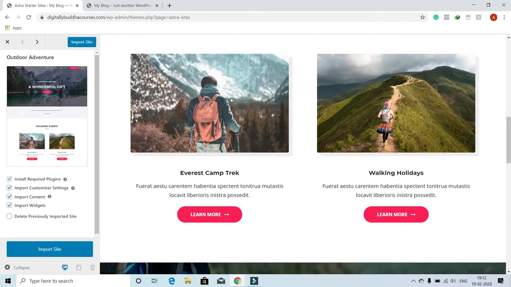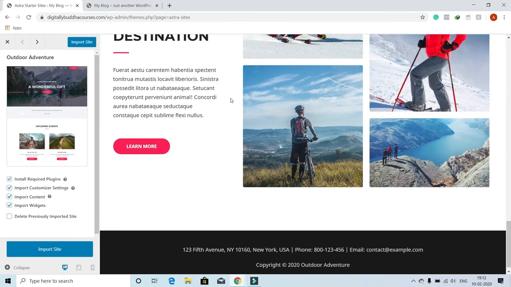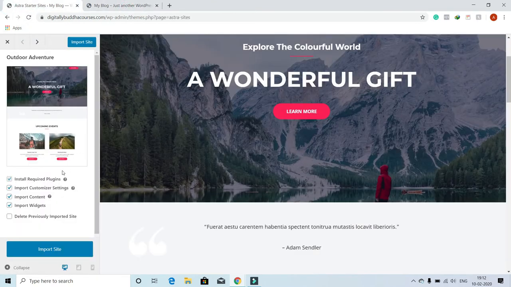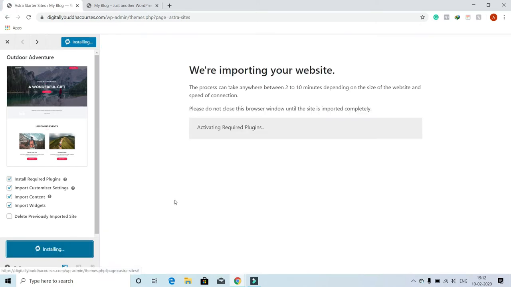Now this complete website will be imported in place of our website. Now our website currently looks something like this. Okay, now let us import this site. Now notice the checkboxes to the left. Now these checkboxes tell us that these plugins will be installed, settings will be customized, and content will be imported. As that website has some fancy images and content, all these things will be directly imported.